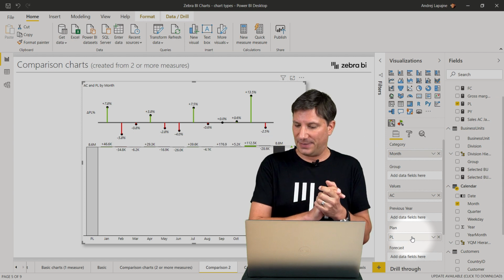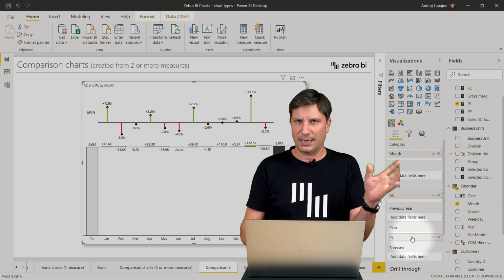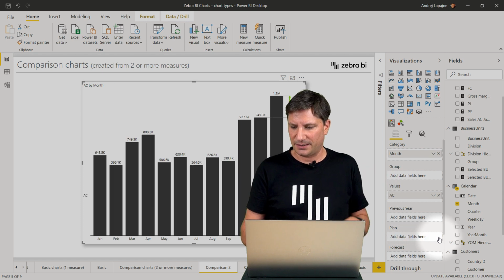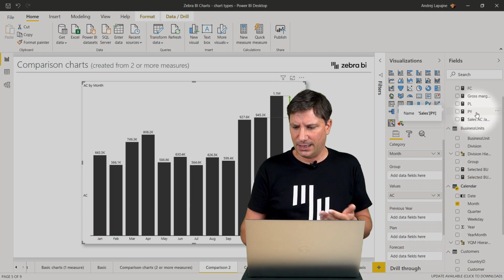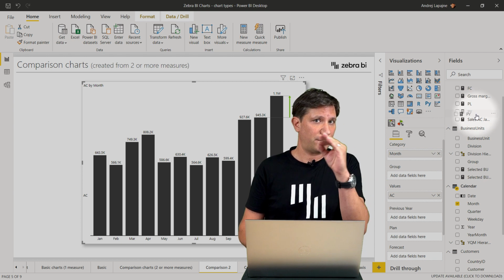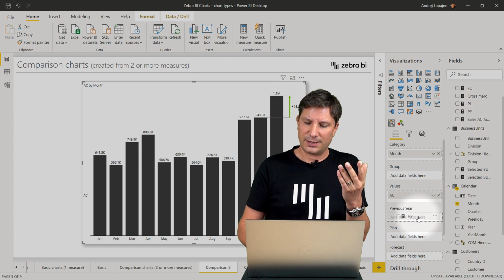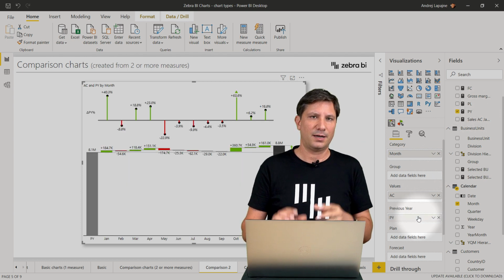All right, this is my plan now, so I got the comparison to plan. You can use many different types of comparisons, like the basic one would probably be the comparison to previous year. So you do need a separate measure for that. So the previous year here is my separate measure, and you simply put it into the previous year placeholder.